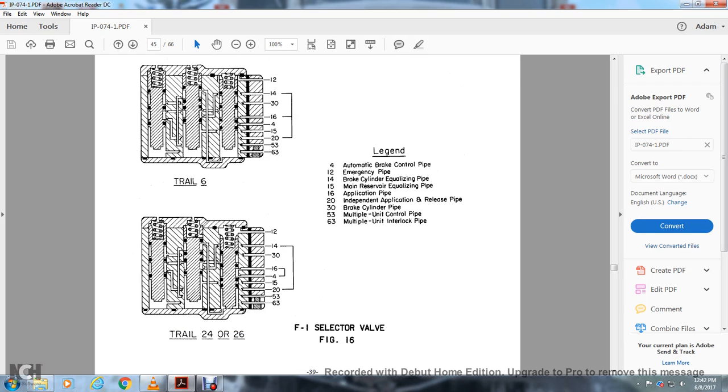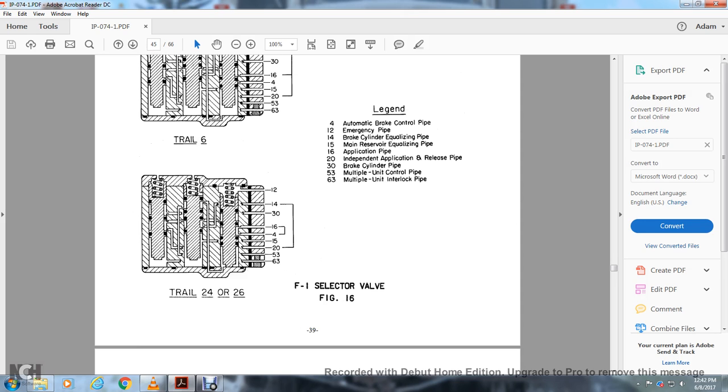Automatic brake control 4, emergency 12, emergency pipe 14, brake cylinder equalizing pipe 15, main reserve equalizing pipe 16, air pipe, application pipe 20, independent application release pipe 30, brake cylinder pipe, multiple unit control pipe 53, multiple unit interlocking pipe 63.